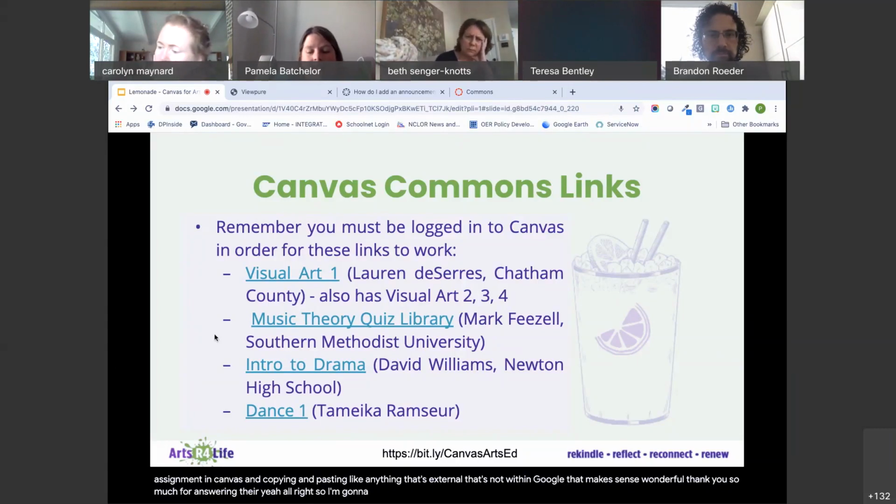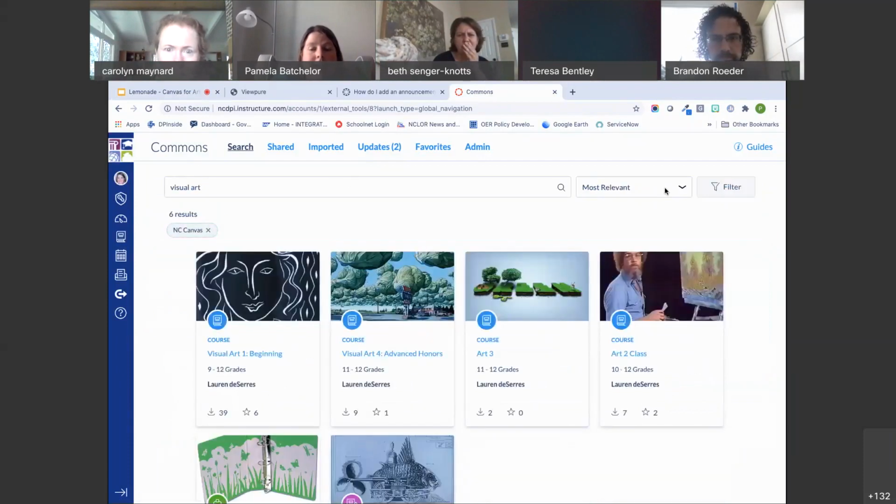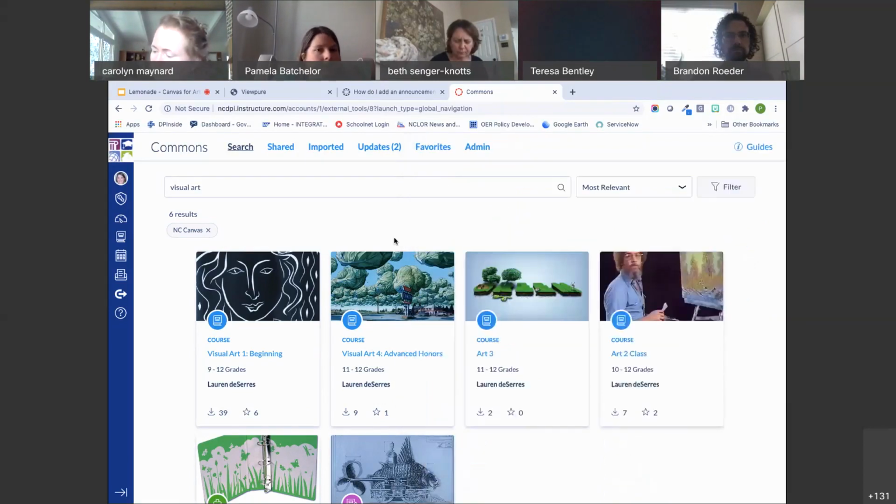So I'm going to go ahead and just really quickly show you that in the Commons, I've searched. I do want to point out that you can look at this filter and you can view whatever you're looking for. So I challenge you to look in the Commons if you have it before you make anything in Canvas. If you're looking for a music theory quiz, go in and see what other people have kind of started, and then you can import it in. If you're looking for a video about dance and the different types of dance, look in the video section or the pages section. Just don't feel like you have to start from scratch on everything.